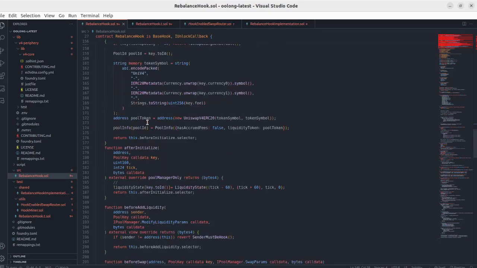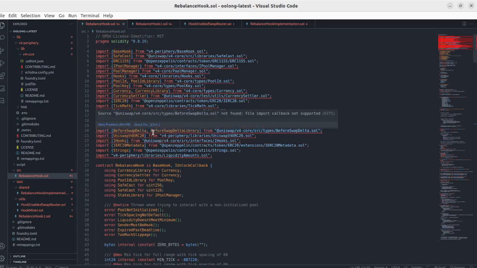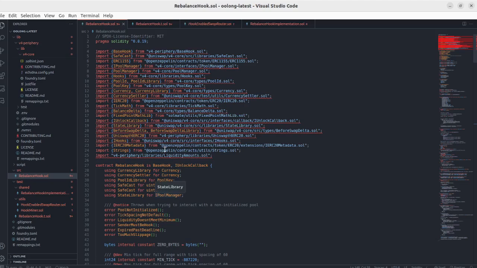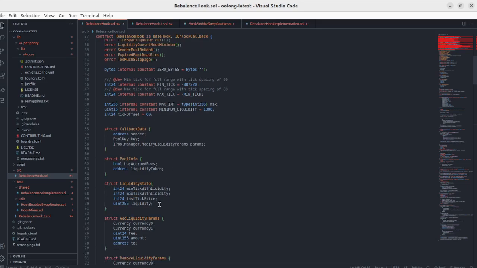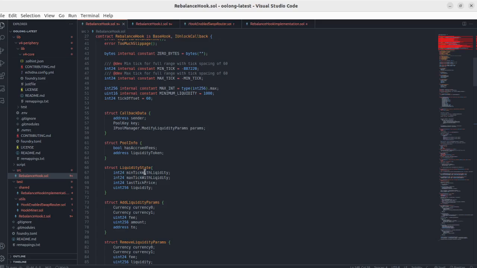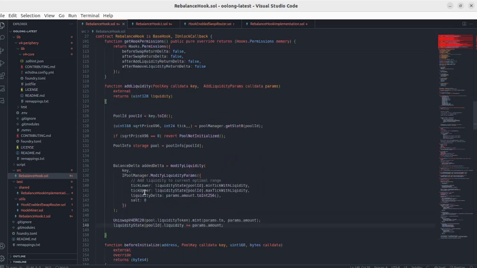In terms of the code, I based it off the full range liquidity example that was there. I added in these liquidity states. The contract keeps track of the lowest tick with liquidity, the highest tick, the liquidation price, and the total liquidity. When we add liquidity, we can set the min tick and the max. We get the min and the max tick and add that liquidity to the existing positions, and then we mint this token here.